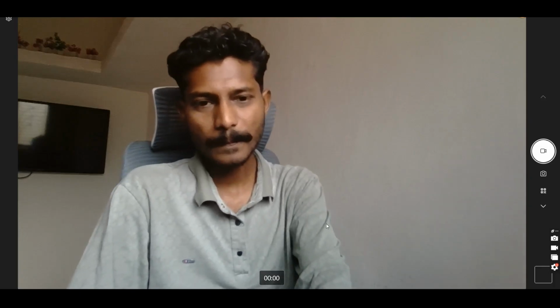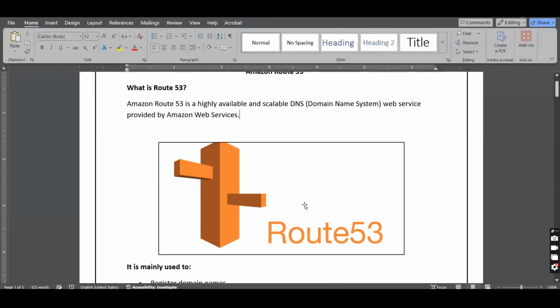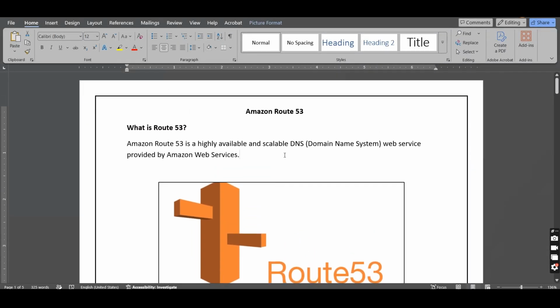So let's go and check the features of Route 53 and why it is needed.